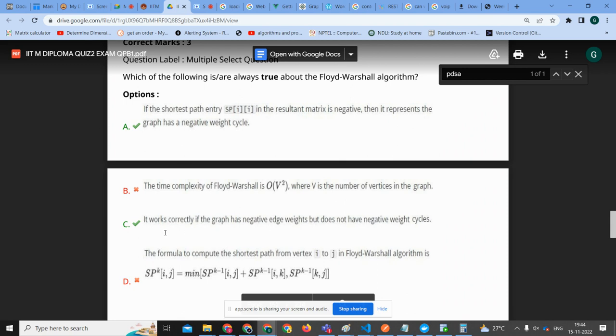Fine. So what's the third one? Go ahead, Mahi. It works correctly if the graph has negative edge weights but does not have negative weight cycles. So it is correct. If negative edge weights are possible, but if it has a negative weight cycle, then it's not going to give us a proper answer. Good, good.